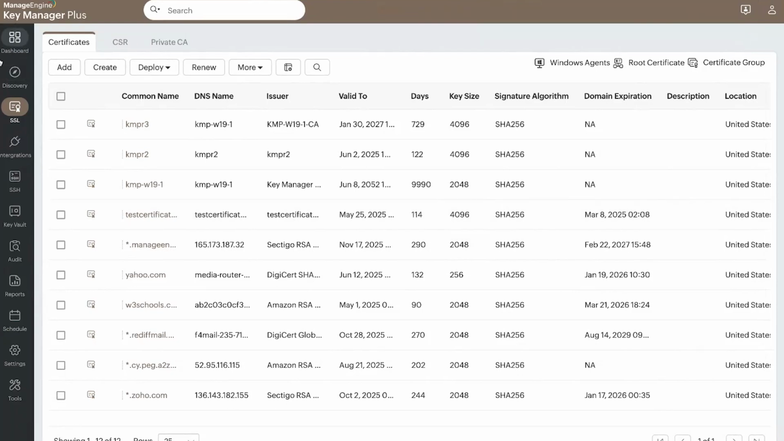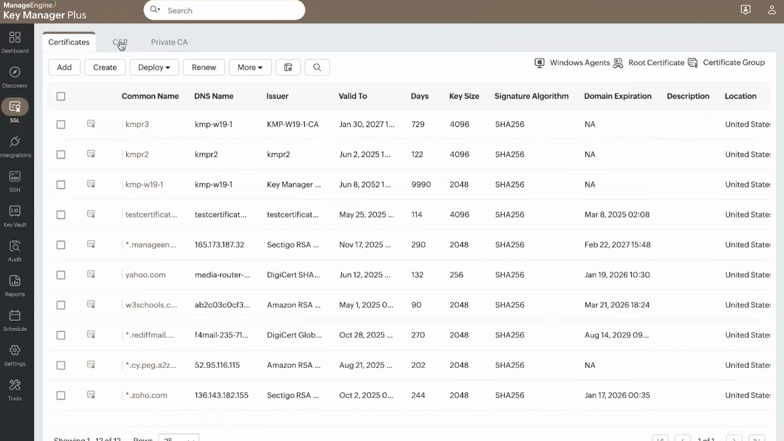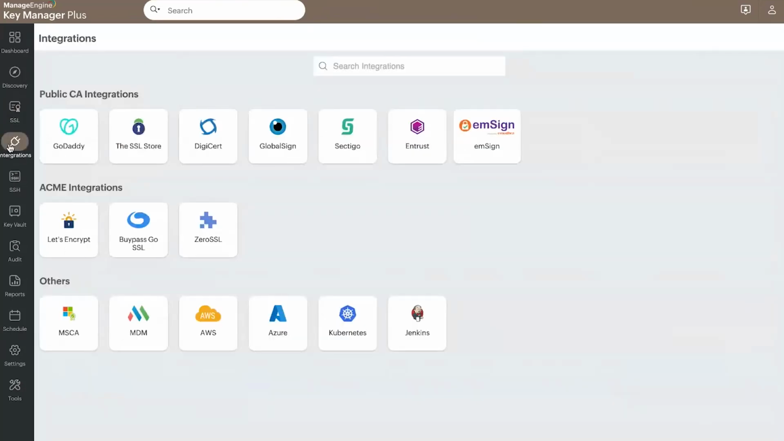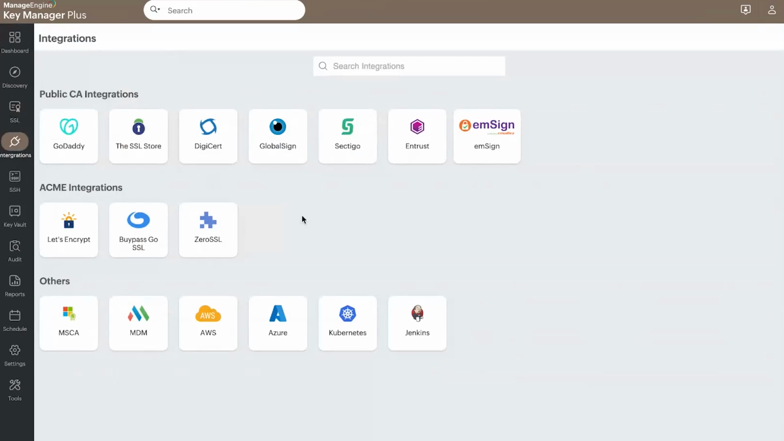So you discover certificates, and for you to manage your certificates, you simply come to the SSL tab. You're able to manage your certificates. The CSR tab is right here as it was before, so it's the private CA option. But we've moved integrations to a separate tab. We've brought out integrations from all across the product, and we've grouped all of them together in a single tab, right? So this way admins save a lot of time. You don't go to the SSL tab to look at integrations. If you want to integrate with a public CA, or if you want to configure an ACME integration or a Kubernetes or a Jenkins, you simply click on the integrations tab and you configure the integrations.